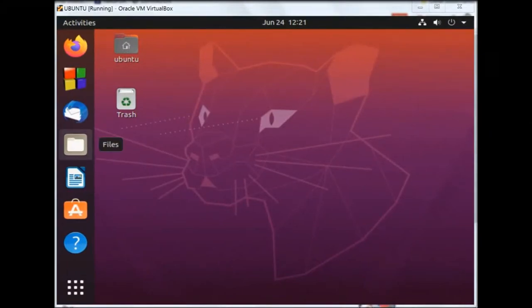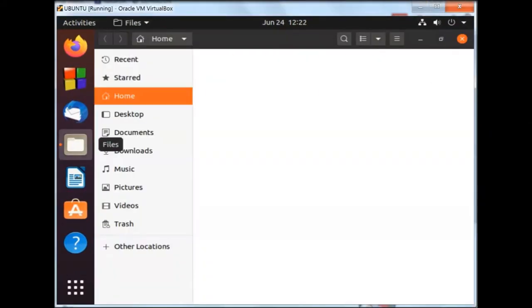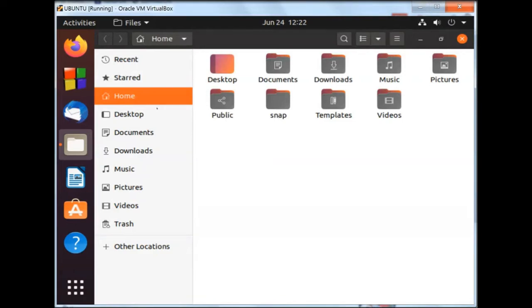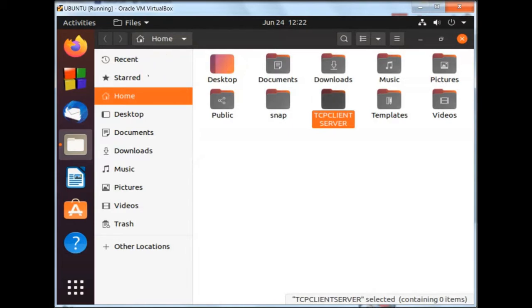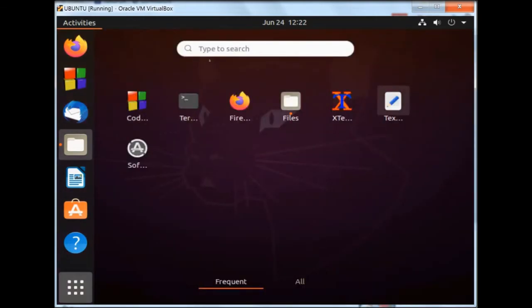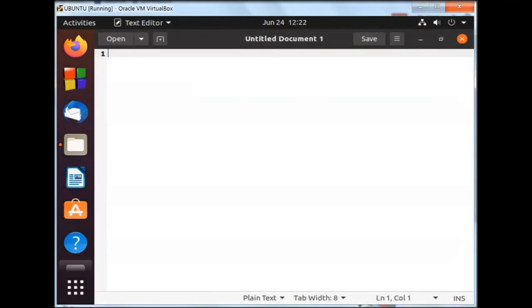So this is our Linux. We are making it in Linux, and Ubuntu is the distribution. So we will make a new folder. You can make it wherever you want. I make a folder called TCP client server, and I'm going to make two text files here, one for the server and one for the client.